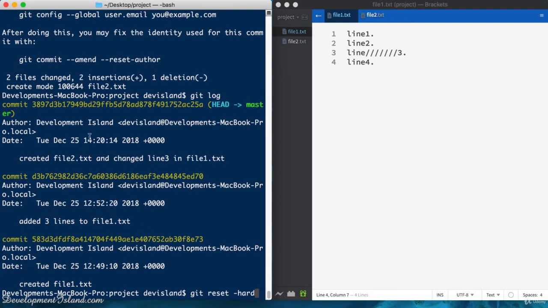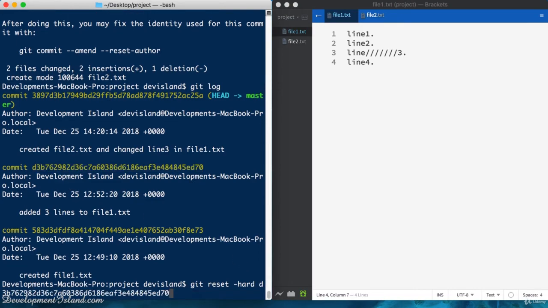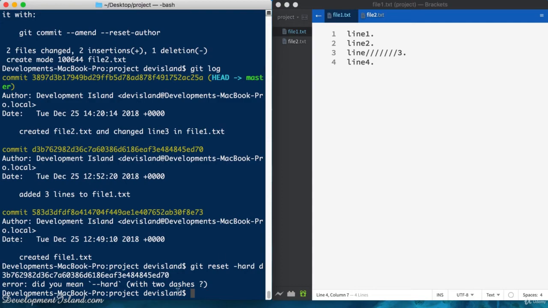To specify which commit you want to revert to, you need to use the hash of that commit. So for example, in our case, let's say that we want to go back to that commit. So I'm going to use that hash like this. Let's keep a close look at the content of our files. So here we go. I missed one hyphen before hard. So let's try this again.